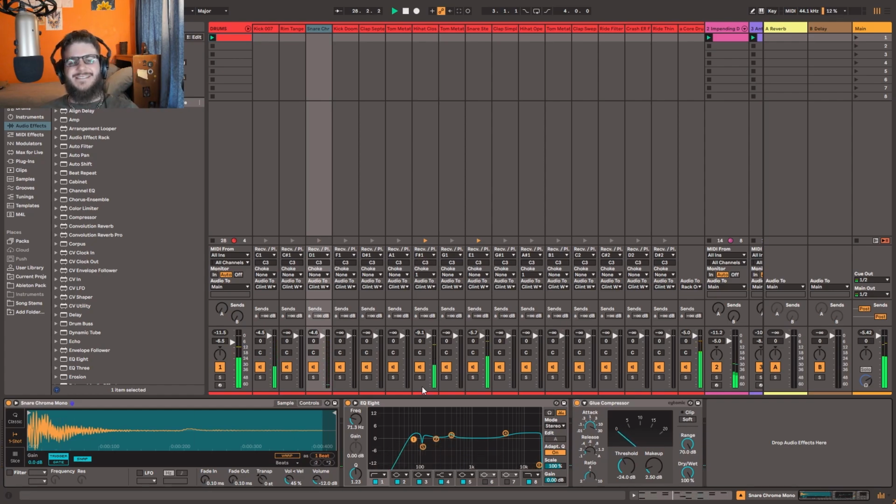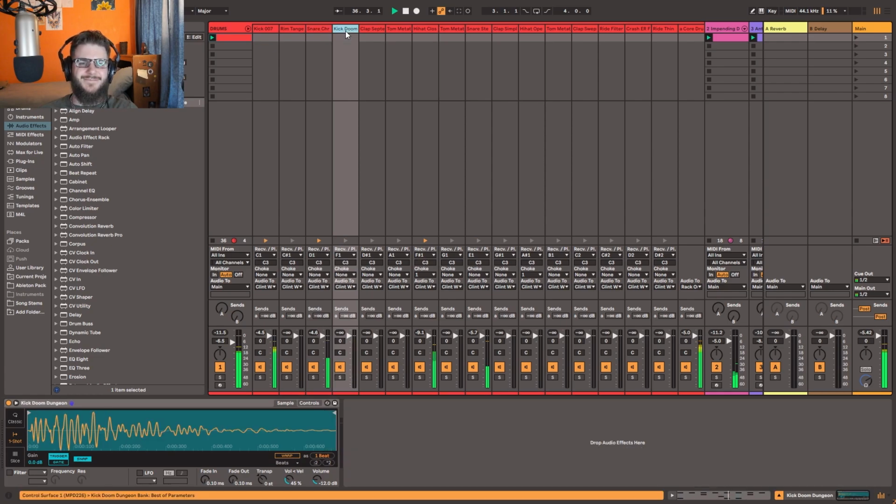Something to mention here is that you want your makeup gain at about 50 to 60% of the total level of compression you're applying. So at the height, I'm applying about 5 dB of compression to this snare, which is why I'm choosing to put 2.5 dB of makeup gain onto it.